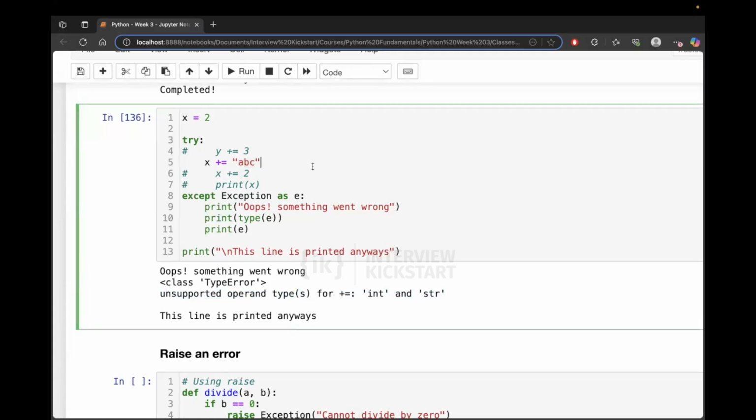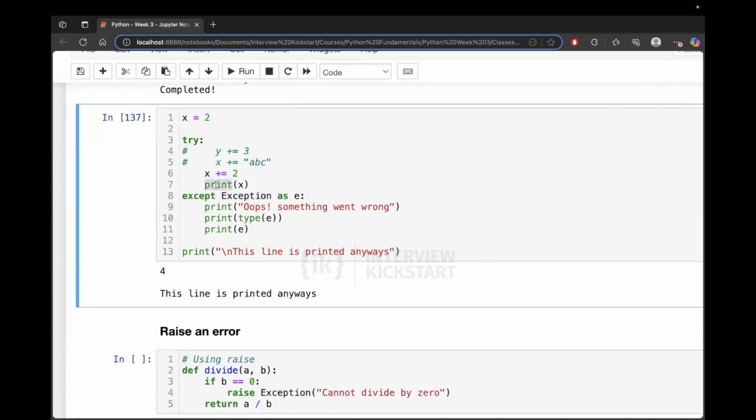But now let's say the other scenario is that there's no issue, right? So let's say after defining x, we're going to add 2, and then we're going to print it. Then we don't see any of these things because our code has no problems. Right after try, we skip this except part, and we print this line. All right.